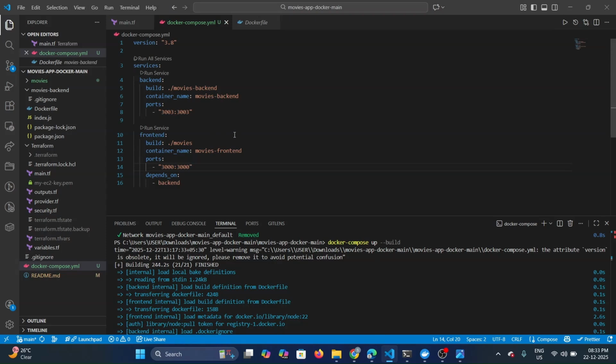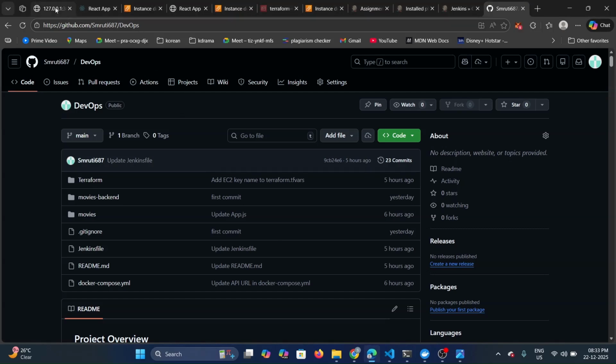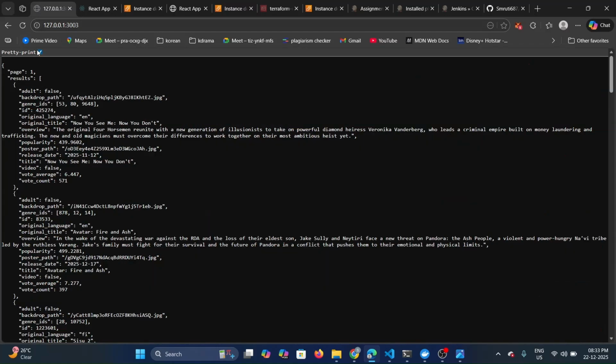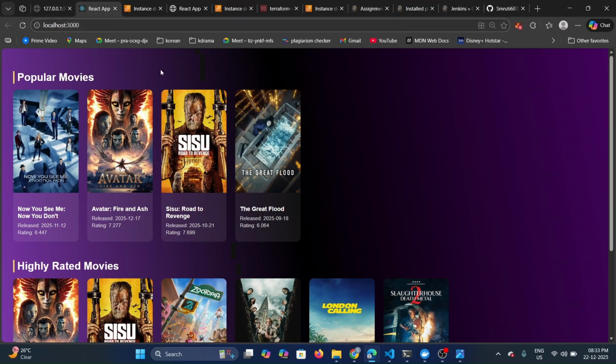The backend Docker image is built locally using Docker build, and to run both the backend and frontend together, Docker Compose is used. This Docker Compose command is used to start two containers. First, the movies backend, which is running on port 3003, and next is the movies frontend, which is running on port 3000. This step ensures the application works correctly before deploying it to AWS.